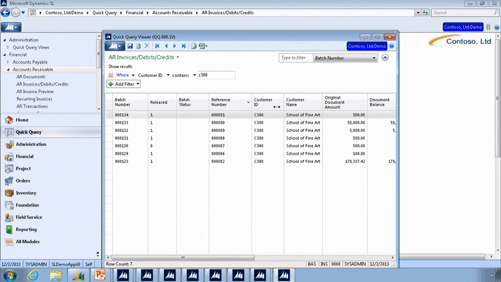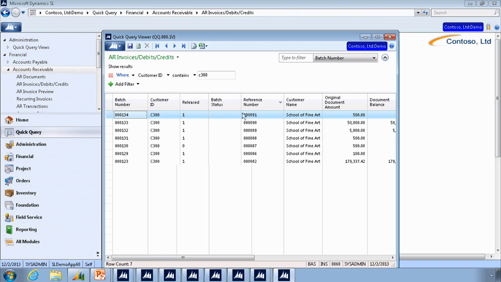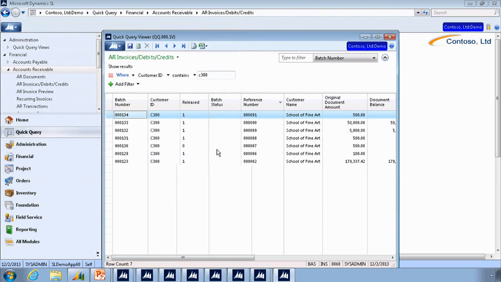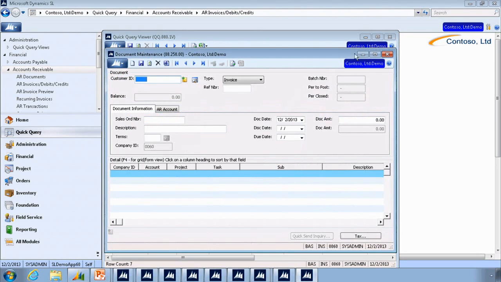As we spoke of earlier, this information can be moved around to make more sense for you, so I can change things around. If there are fields that are not there, I can use the Choose Column feature to add back fields that I actually want to view on this report. Once I get to the information, I might find exactly what I want. I can drill back into the initial document, so I can hit Document Maintenance and go back to the original item that's out there.